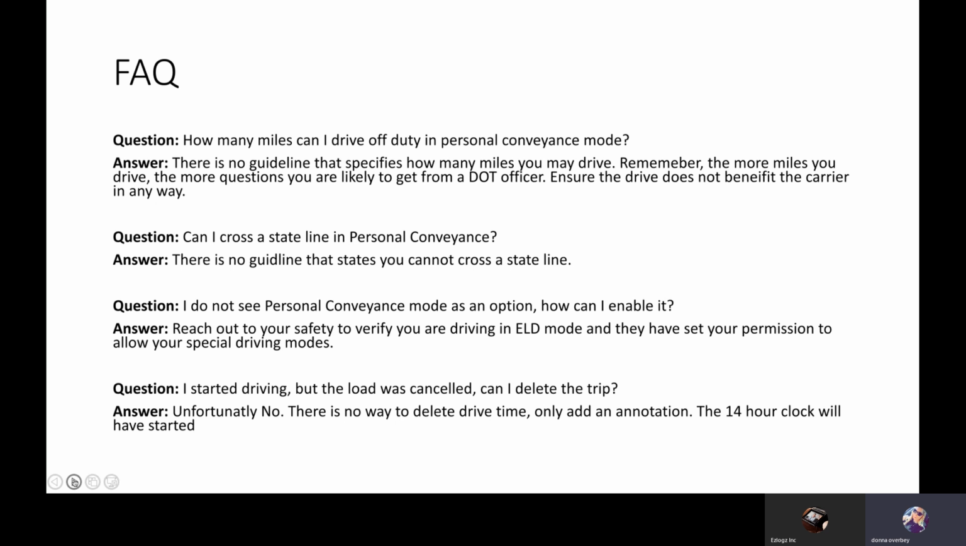The other one I heard was, I started driving and then the load was canceled. Can I delete that trip? And the answer to that one is no. Once there's movement, once the truck is driving, you can only add an annotation. You cannot delete it or cancel it. Your 14-hour clock has started at that point, and you used some of your driving time already.